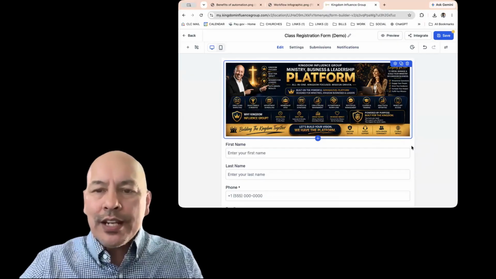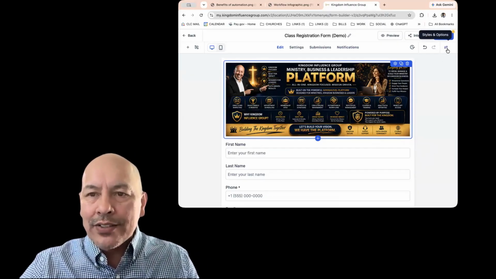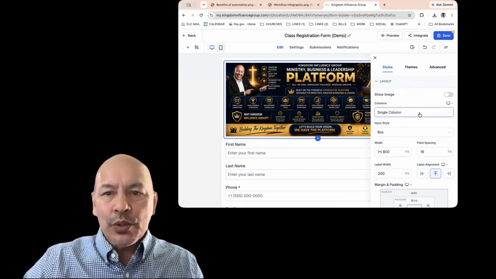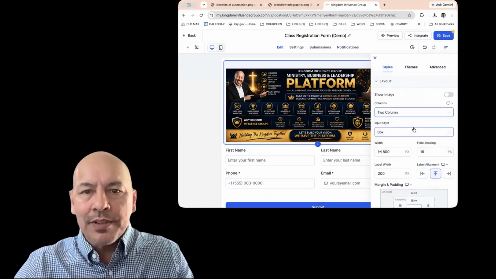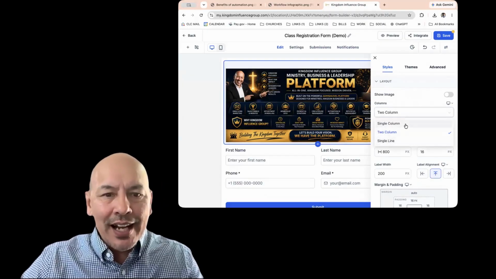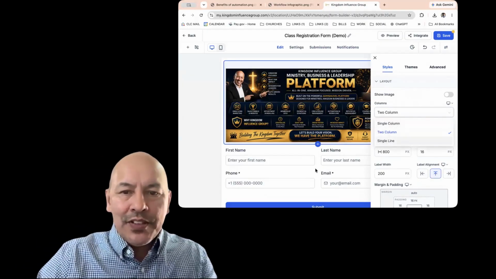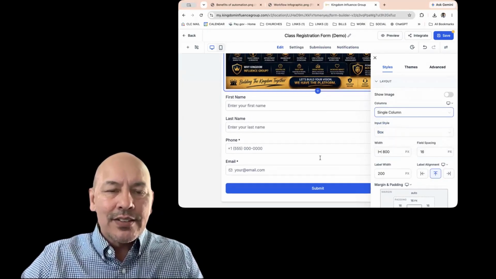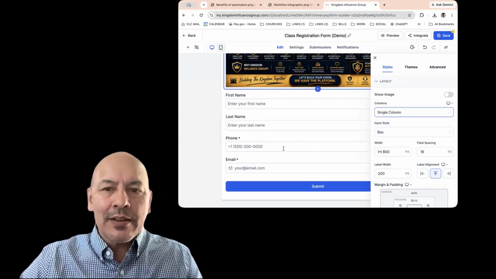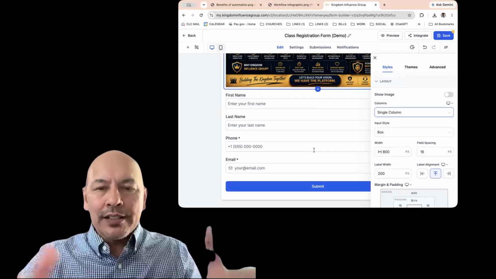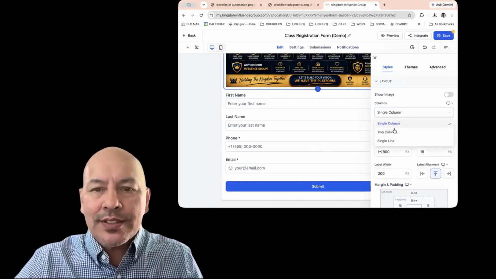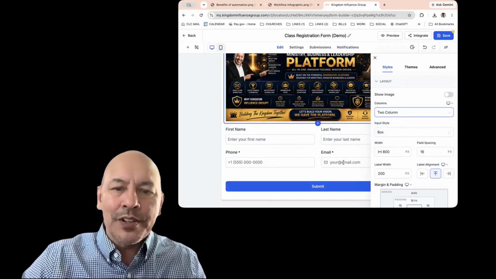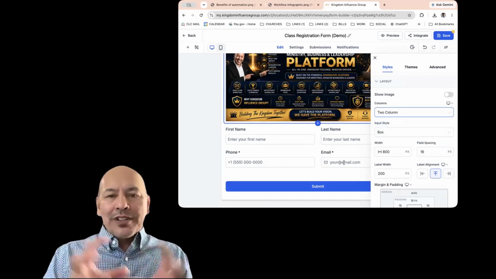You can also change other settings by clicking this styles and options link right here. Click on that, and it's going to open up your styles. You can do a single column, you could do a two column, you could do a single line. So right now you'll see that the fields are now two column instead of single column. It used to look like this. So now it's first name, last name, phone. Maybe that looks too long and bigger than it needs to be. So you just decide, well, let's just do two column because everybody can fit their first name there, their last name there, their phone number, and their email. So maybe you like that smaller, condensed look.